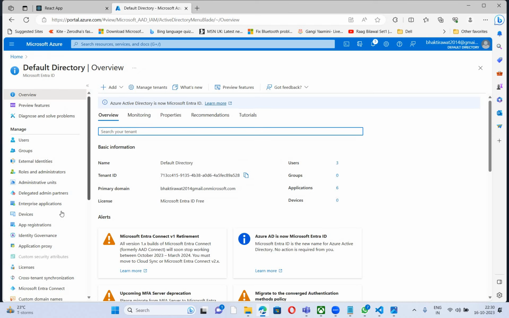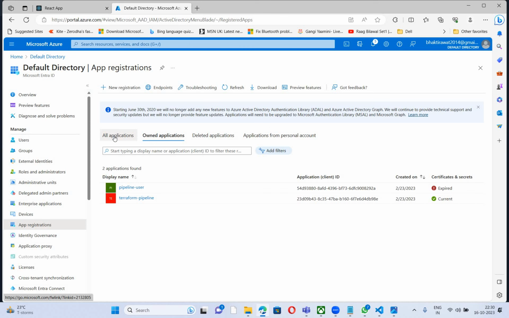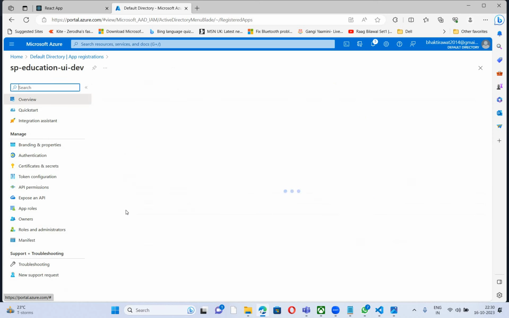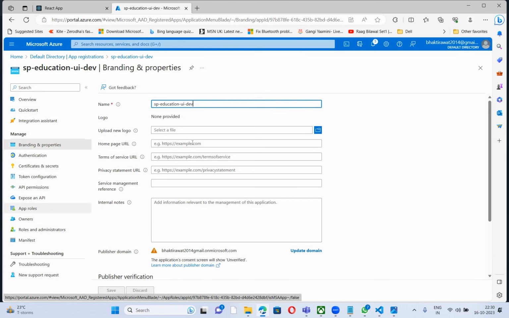If you want to see where this app registration is created, then click on app registration again, and then click on all applications. Then here you can see we recently created this SP education UID. So open it, and then you can click on branding and properties.